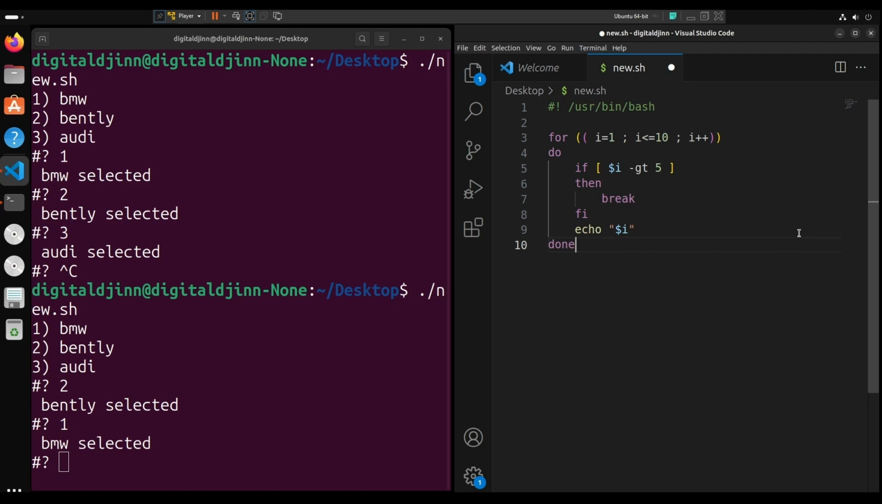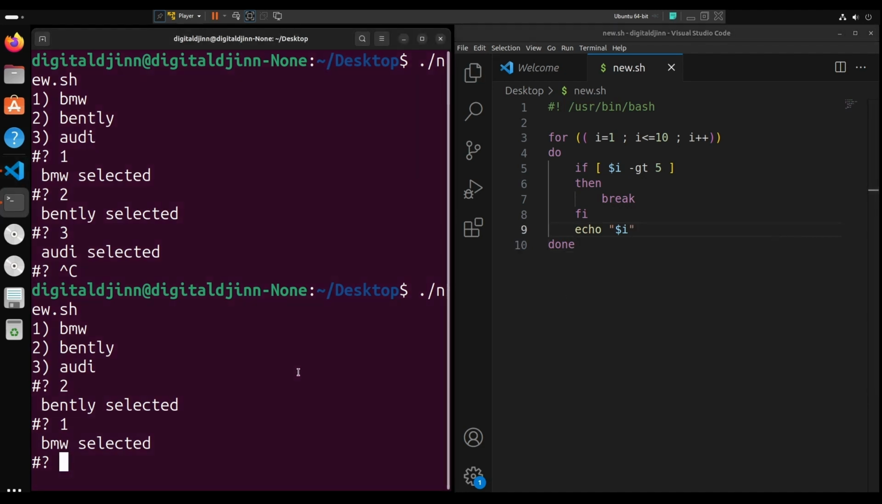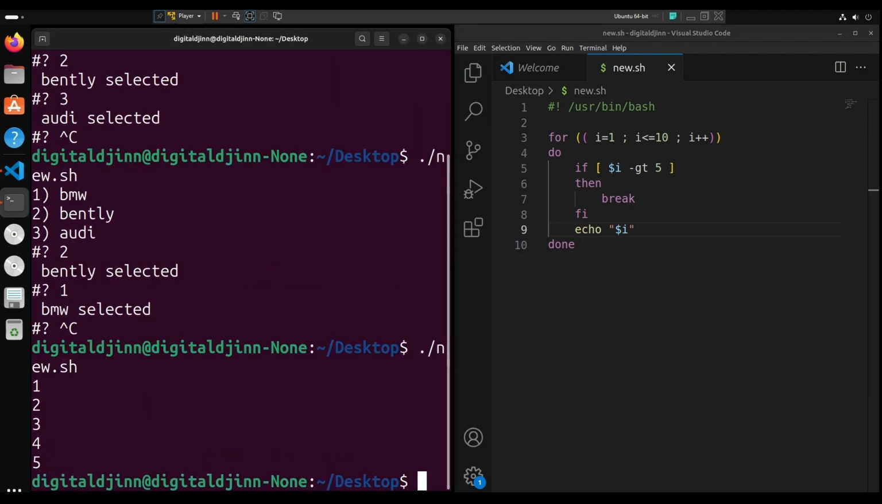Now let's save and run this. So it has printed 1 to 5. Now let's see how this works. So first the value of I is initialized to 1. It checks if I is less than or equal to 10. The condition is true. Then it comes here. Then it checks if the value of I, which is 1, is greater than 5, the condition is false, so it gets out. And it prints the value of I, which is 1, then it goes back up.